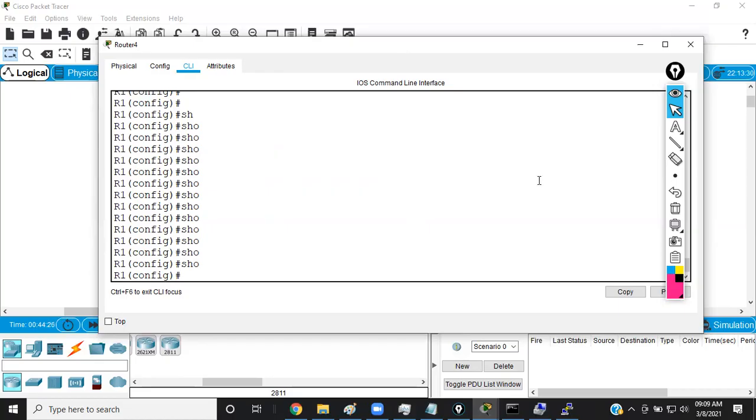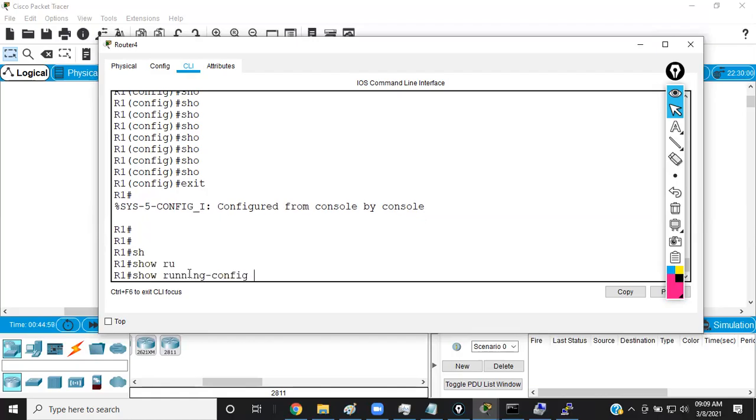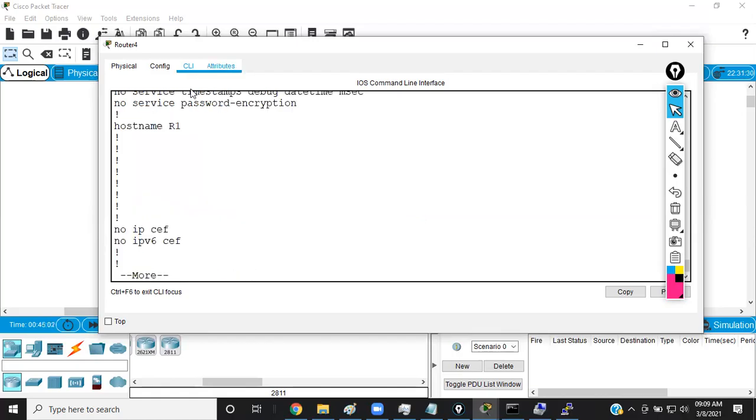So now you can see the show commands belong to the privilege enable mode. Currently, I am in configuration mode. So how can I come from the configuration mode to the enable mode? From the high to low, normally, we are using exit. If you press exit, now you'll become privilege mode or enable mode. Now here I have to fire show running-config. Now you can see the host name is R1.